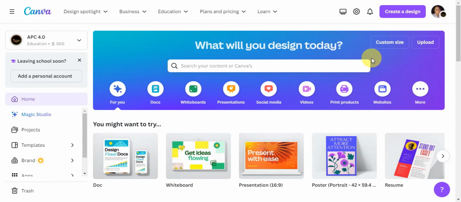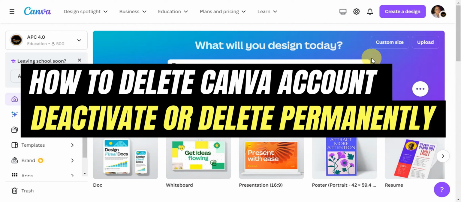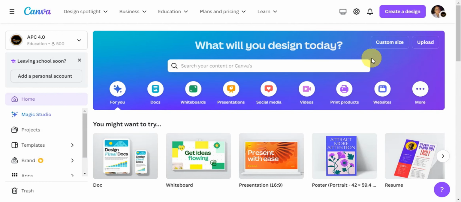In today's video, we'll learn how to delete or deactivate your Canva account. So for us to be able to begin, the first step to delete or deactivate your account is to log in first. So make sure that you're currently logged in to your account.